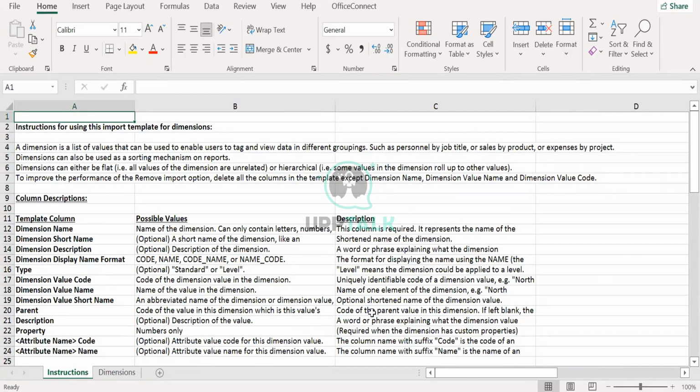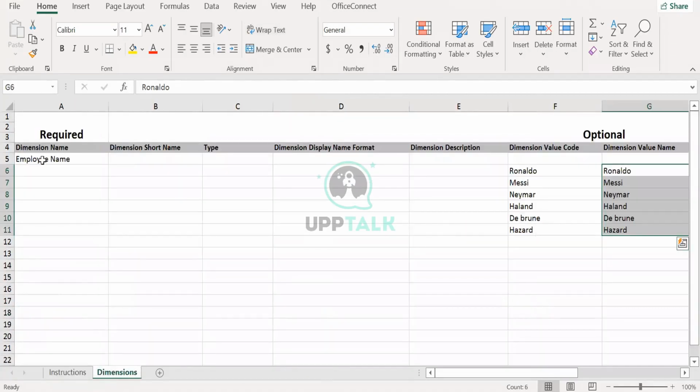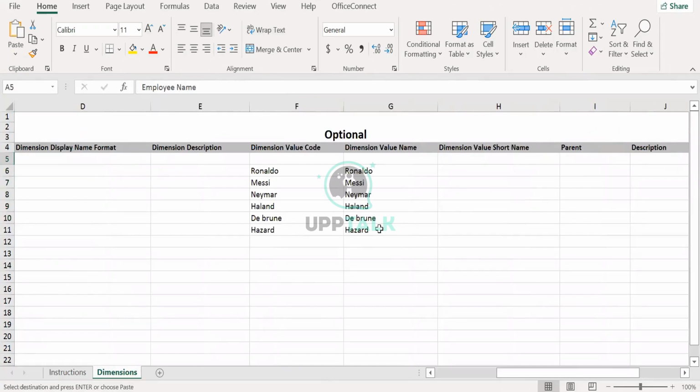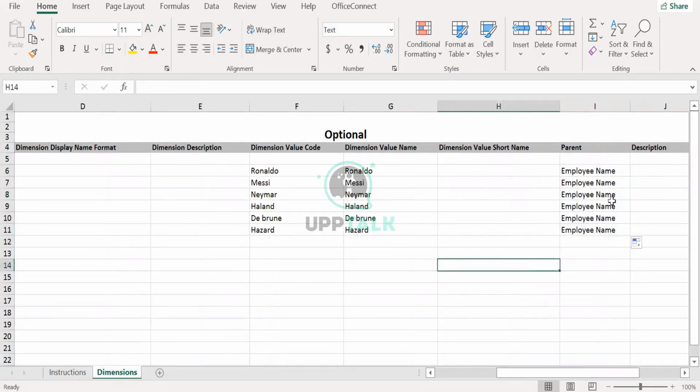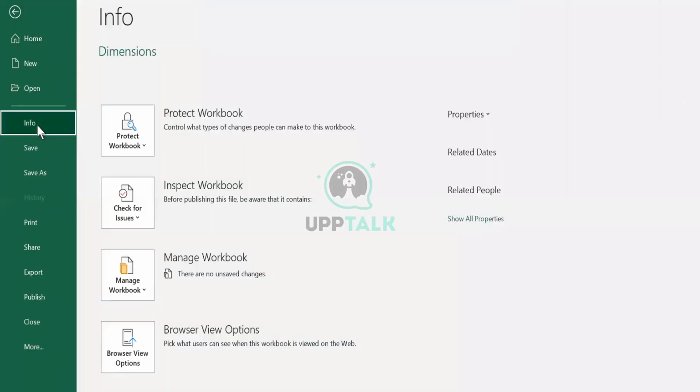If left blank, I want to check this. What if left blank? The value will not roll up to any other level. Parent. Let's mention the parent as employee name, because we want them to be created under this. Correct. Inside employee name, we want these employees. I will just save this and copy the path.